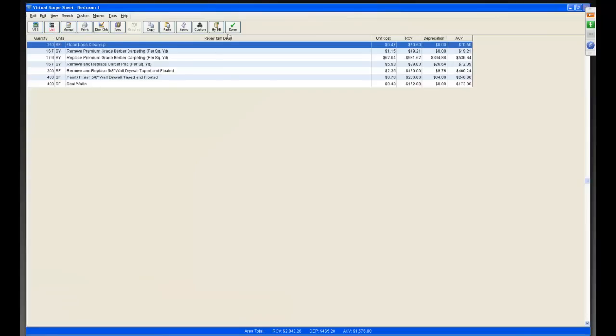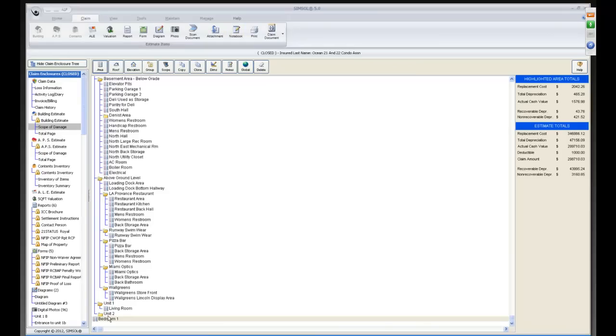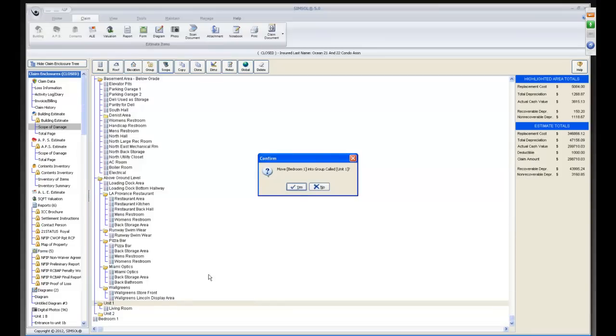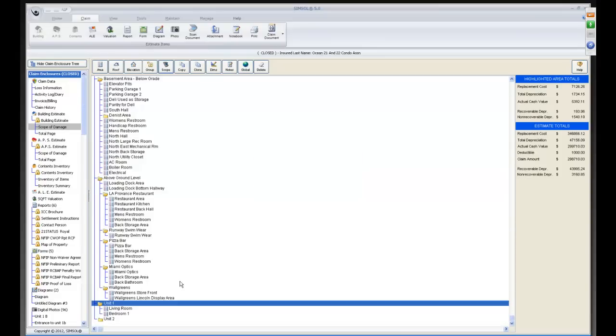There are my items. But another thing that I can do is take my bedroom 1 that you see right here and place it right on unit 1. Now it's associated to unit 1. So this is how you can manipulate areas.